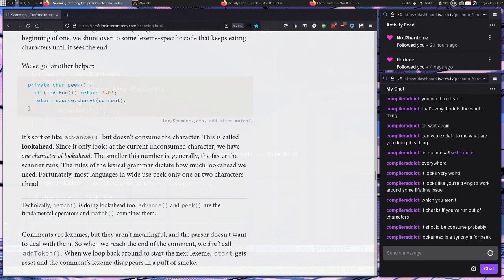We have one character of look ahead. The smaller the number is, generally the faster the scanner runs. The rules of lexical grammar dictate how much look ahead we need. Fortunately, most languages in wide use peek only one or two characters ahead. Okay, that makes sense.